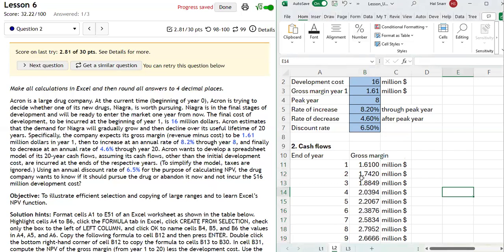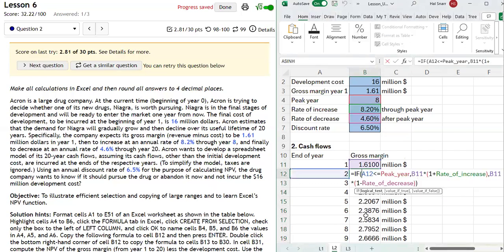Okay, so what is going on here? Well, A12 is this number 2. This is end of year 2. So we're doing a Boolean. We're asking a question. Is 2 less than the peak year? The peak year is 8. So this is true.